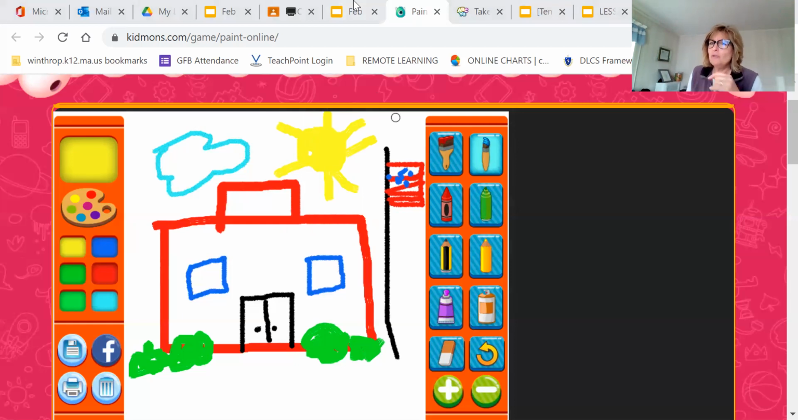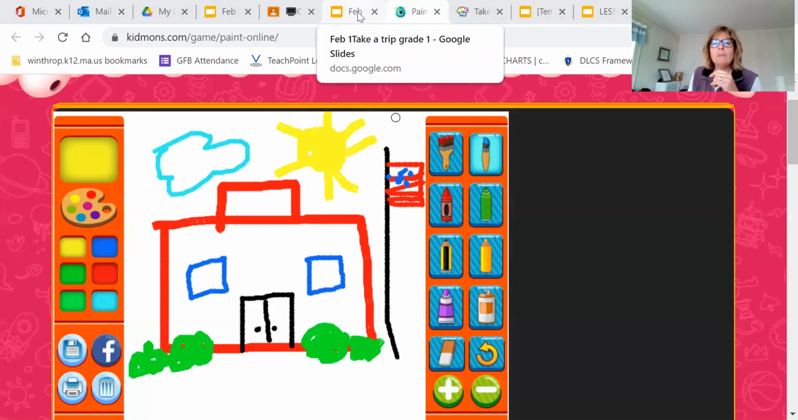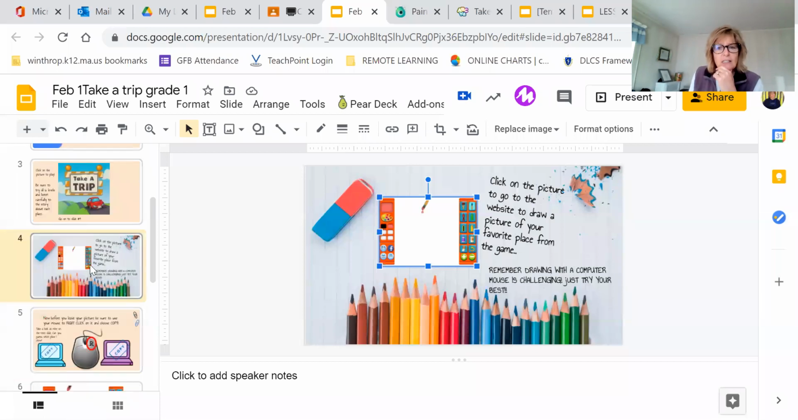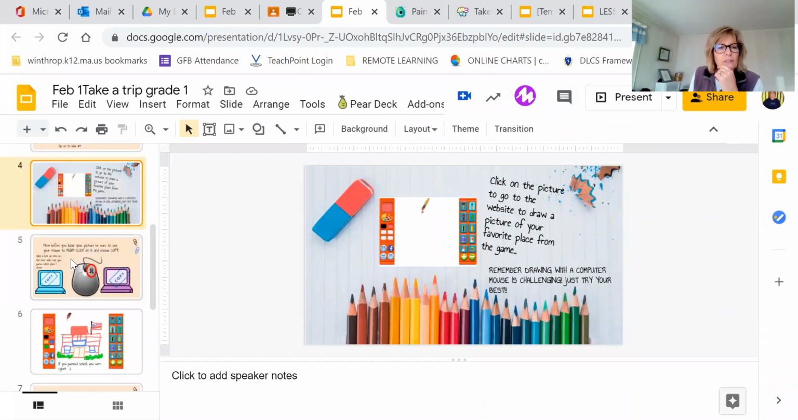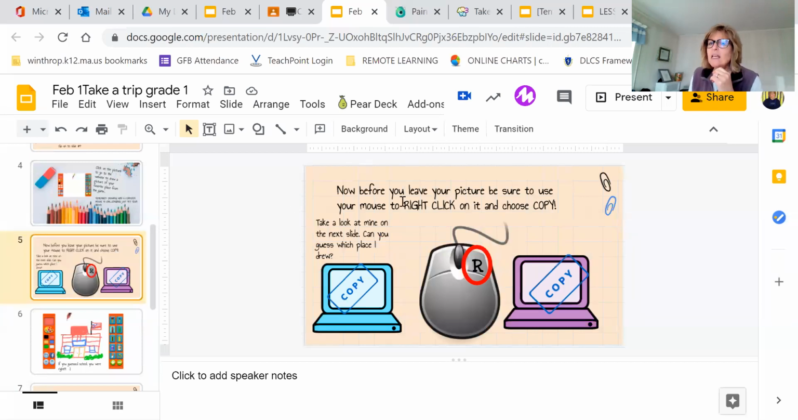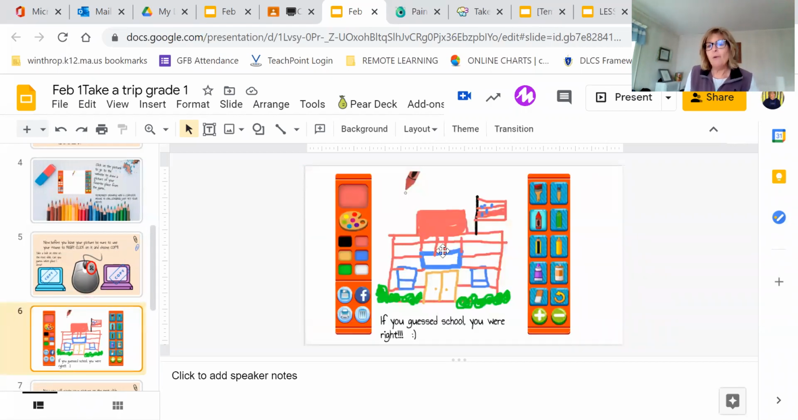I'm going to leave this open too, boys and girls, just in case. I'm going to go back to my February 1 cards. I just did slide number 4. I'm going to see what this tells me on number 5. It says, before you leave your picture, be sure to use your mouse to right-click on it and choose copy. And that's what we just did. You're copying the image. And there is a picture that I did before, boys and girls. I think that one came out a little bit nicer.